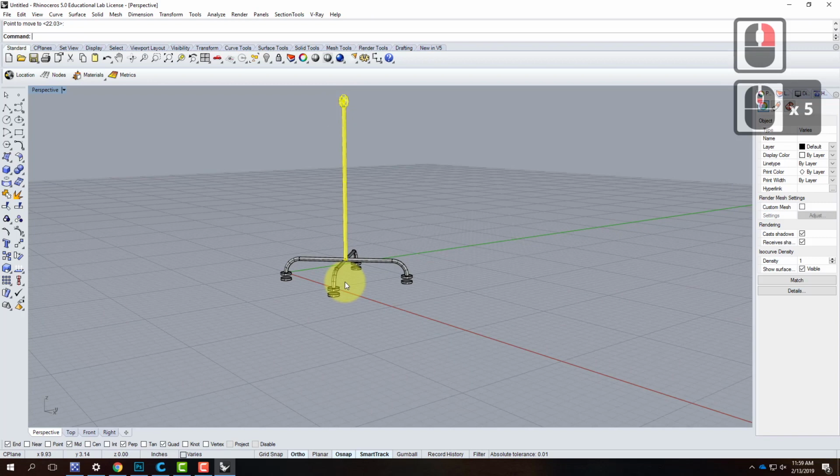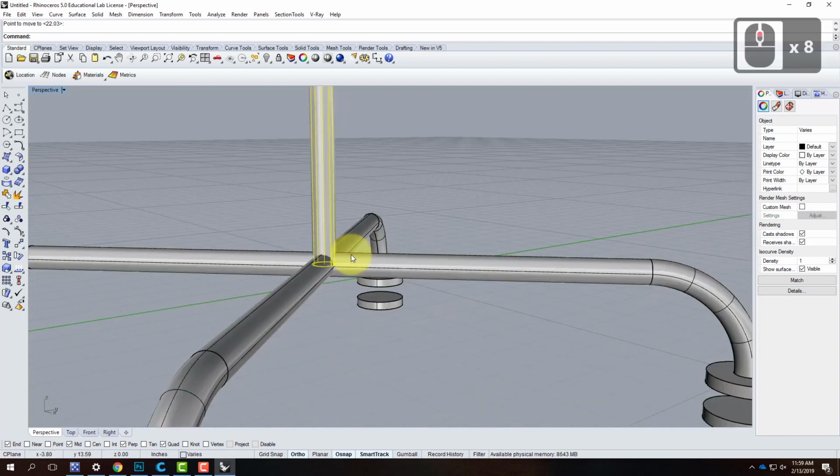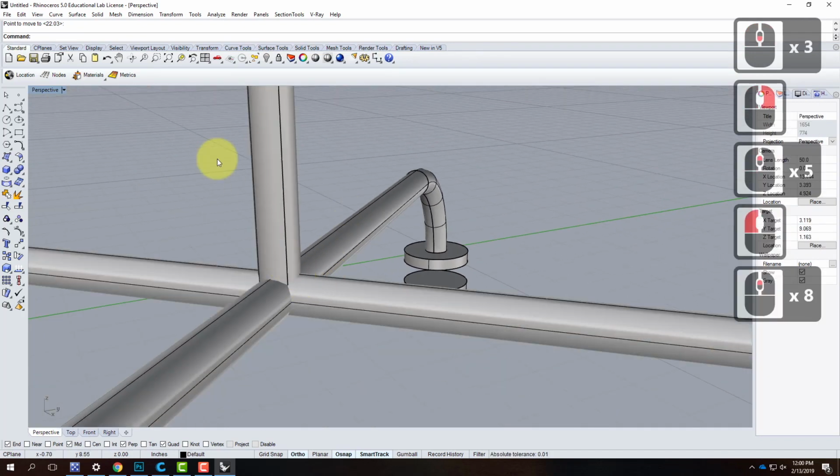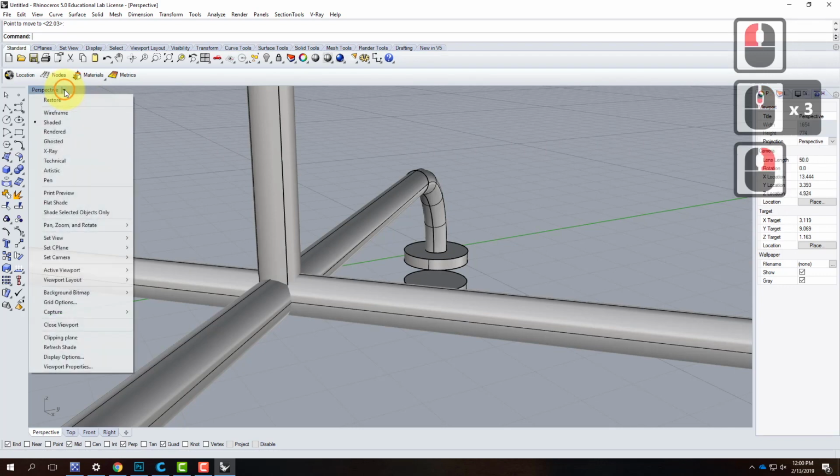the alternative to that would be that I would have this snap down at the ground level and then trim it off afterward. So there's still a little bit of intersecting geometry here. That's a little bit nasty. We could trim that out. I could switch to ghosted mode again.